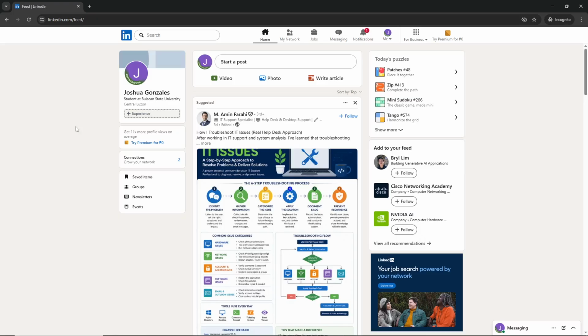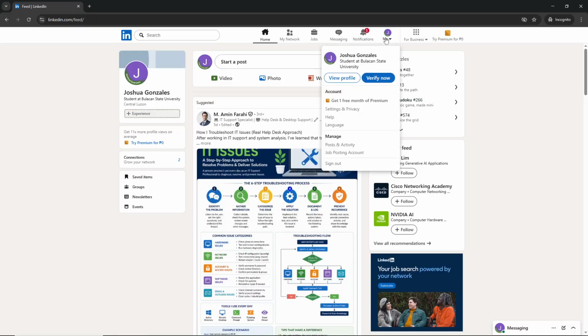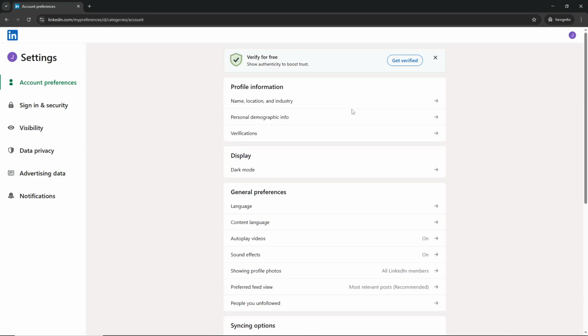After you've successfully logged in, look towards the top right corner of your screen. You'll see your profile icon there. Click on it and a drop-down menu will appear with several options. From this menu, select Settings and Privacy. This is where LinkedIn houses all the tools you need to manage your account preferences and control what others can see. Now that you're in the settings area, direct your attention to the left side of the screen.